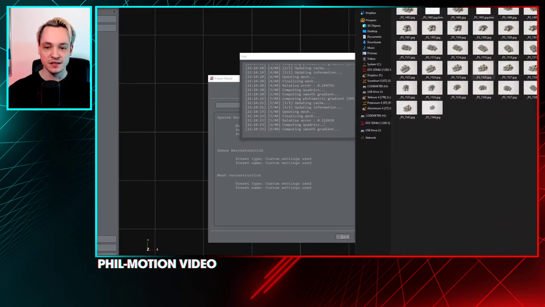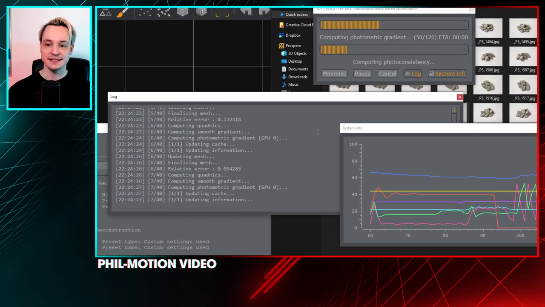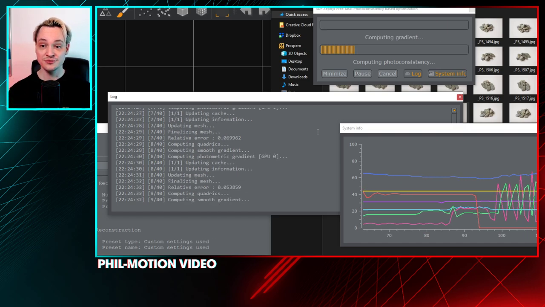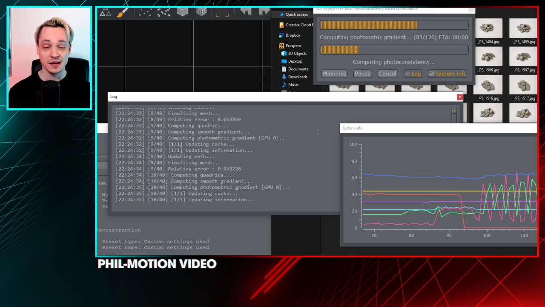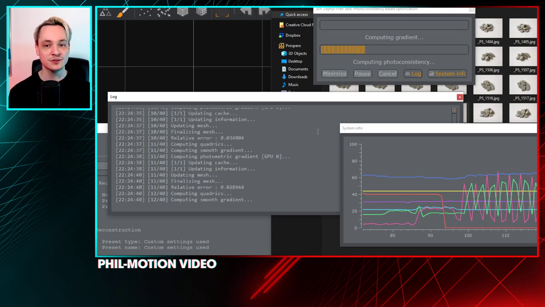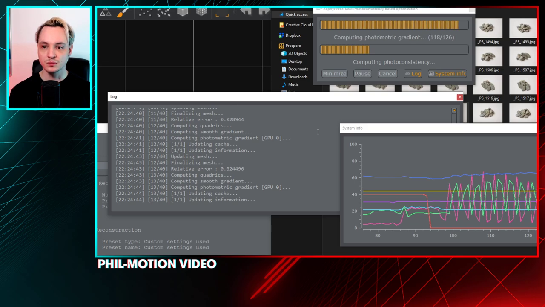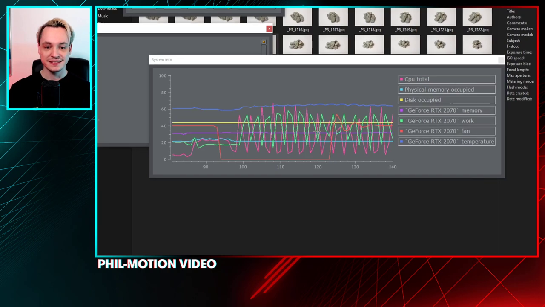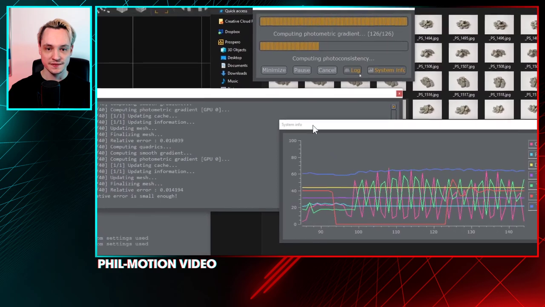So cool. Because I wanted to show you what we're already at, and it's computing the photo consistency and the photometric gradient. I once looked up what this meant, because I wanted to appear very smart and knowledgeable and tell you, because I'm this incredibly smart person that knows everything, and I completely forgot what it does. Sorry. But hey, look at this, at least my CPU is getting some workout, as well as my GeForce. This is good.